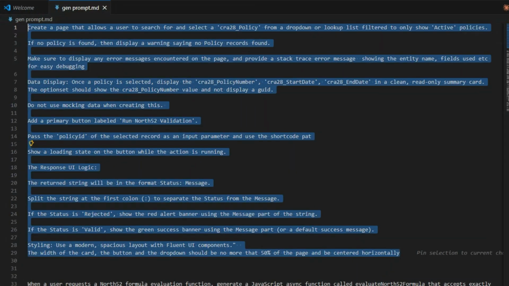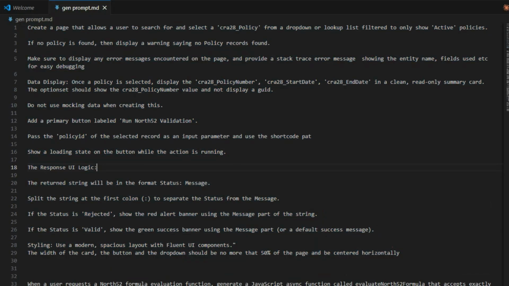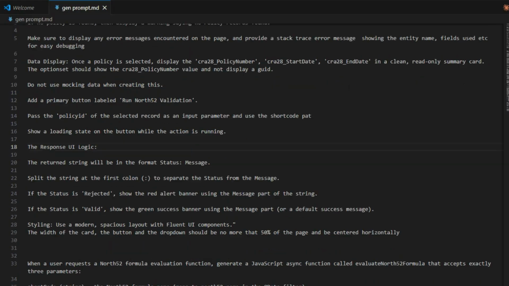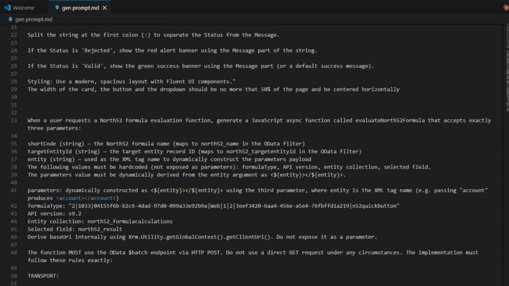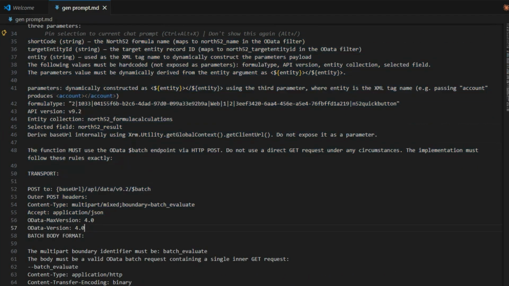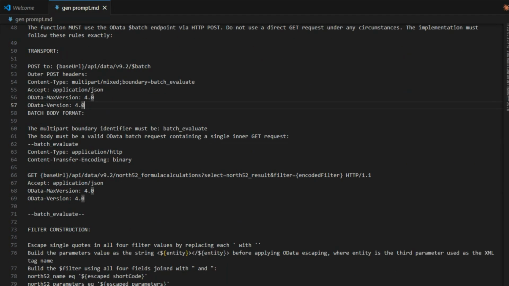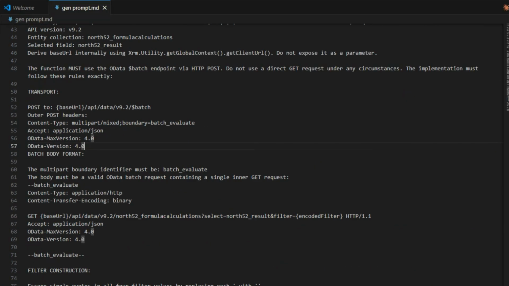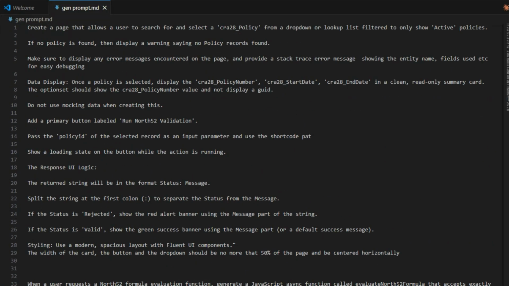As you can see, this prompt is broken into two parts. The first part describes how to create the page, the UI and layout requirements, as well as information about the summary card and styling. The second part then is the technical specification, and this instructs the AI on how to call a North52 formula. It is all the technical specification details.